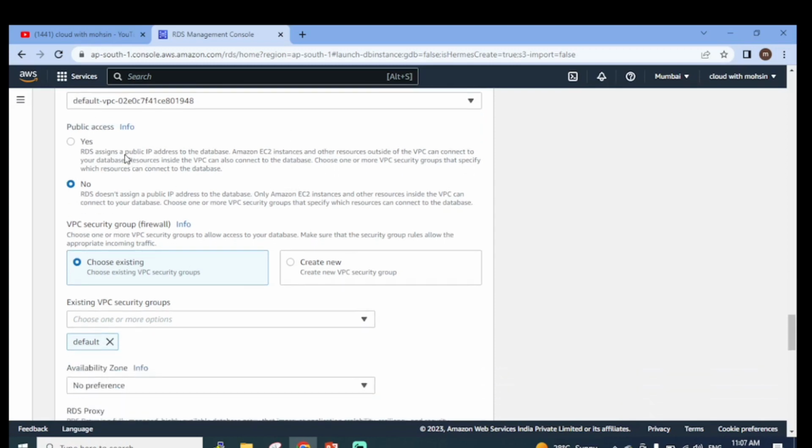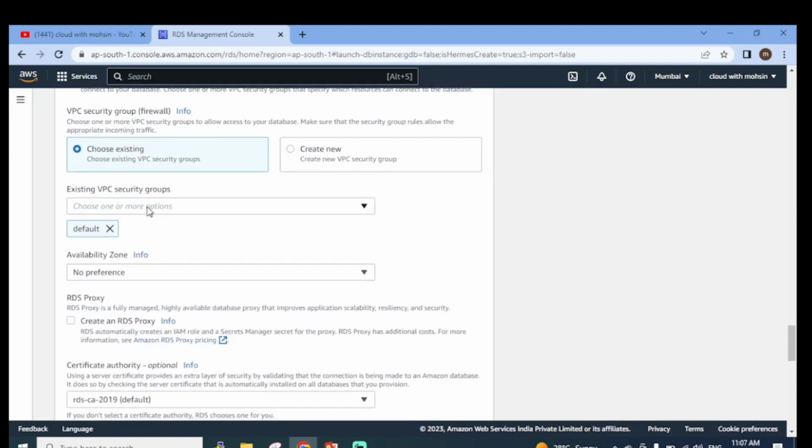Public access, if we go with this public access, there are 2 options, yes and no. Setting up yes, the RDS assigns a public IP address to the database. Amazon EC2 instance and other resources outside of the VPC can connect to your database. So if we set this up as yes, the resources which are outside of the VPC can connect to this database. I will select yes here, and this is the VPC security group, that is the firewall.